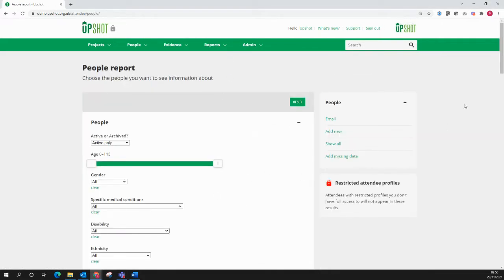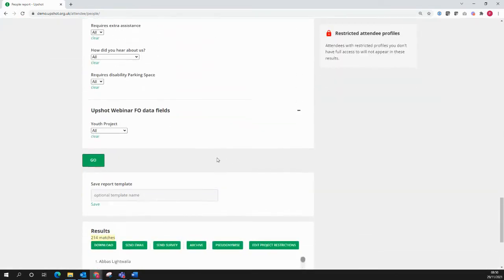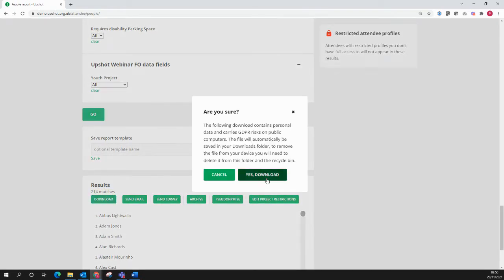I maybe select any relevant filters. I scroll to the bottom and hit go. And then I hit download to export my data.